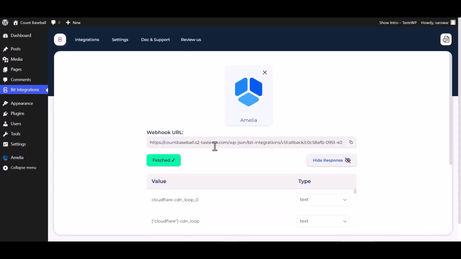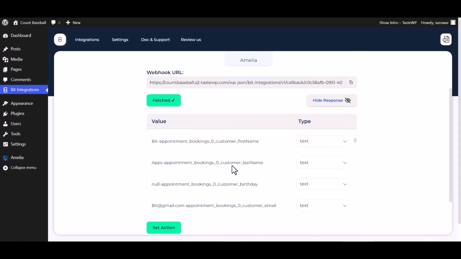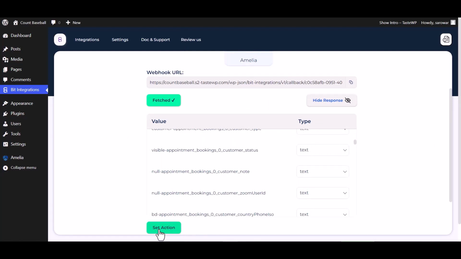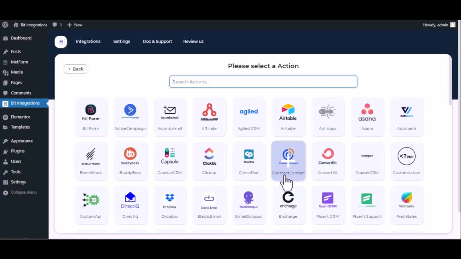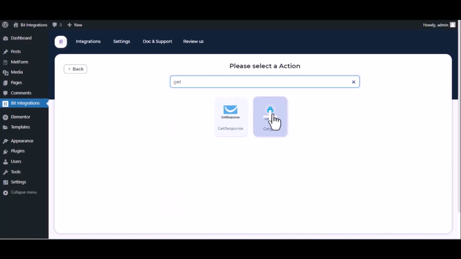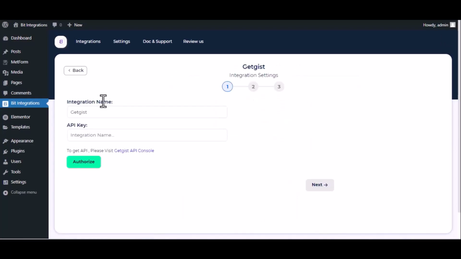Go to the Integrations Dashboard. Data fetched successfully. Set action. Now here search and select GetGist. Here, give them a meaningful integration name as you want.